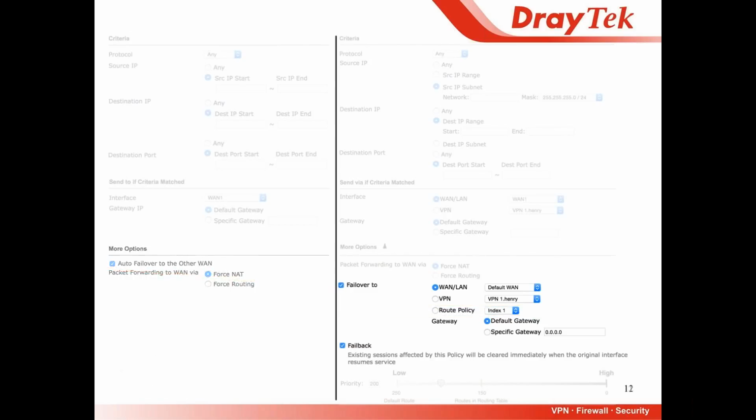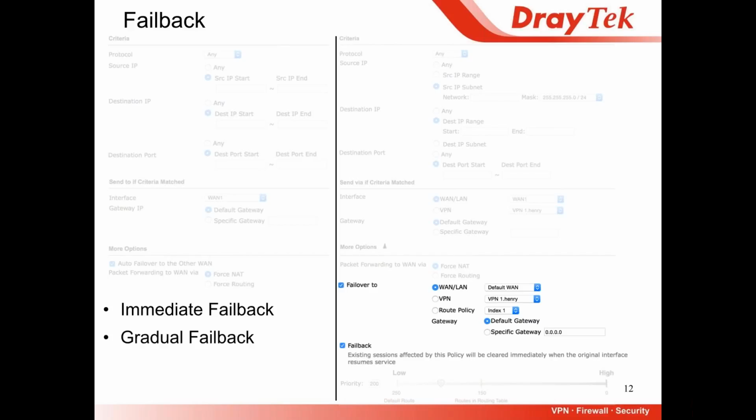And there are 2 versions of failback. The first one is immediate failback. If you click the failback button, the router will clear all the sessions affected by this policy immediately when the original interface resumes service. I'll demo this part later. And also the gradual failback, so just don't click it. The new sessions affected by this policy will be sent through the original interface, and the existing sessions will still remain on the failover interface. I'll demo this part later so you can have a clearer view.